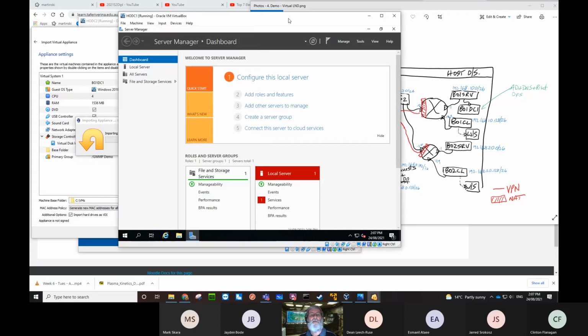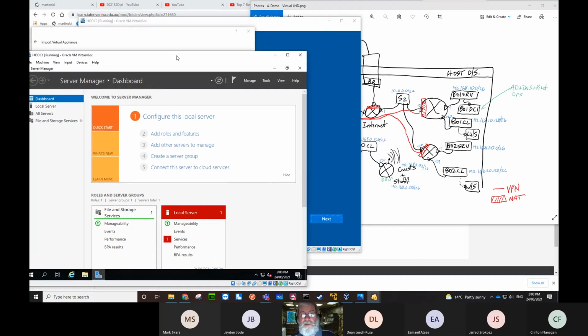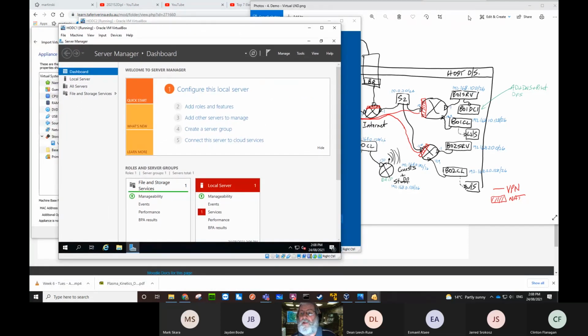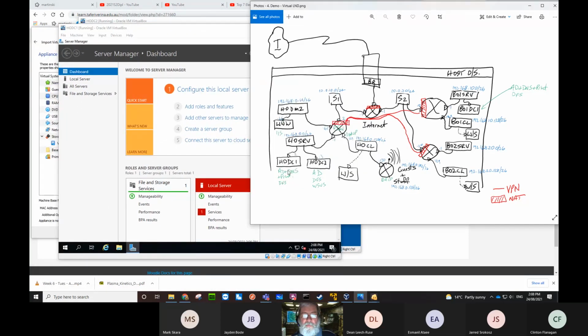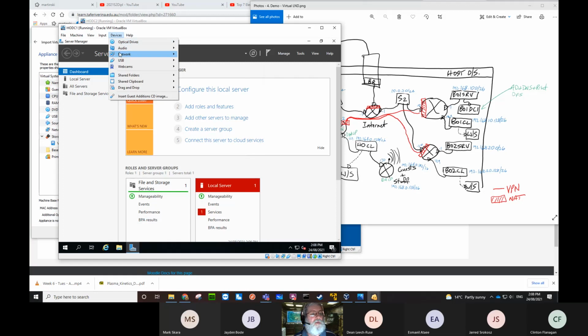Okay, so while that's importing, I can go back to my head office domain controller 1. So the importing and creating of the virtual machines, that's just happening in the background while I'm playing around here. First of all, I need to make sure this is plugged into the right switch. So looking at my diagram, the head office 1 DC needs to be plugged into the head office server switch. So let's go to network settings.